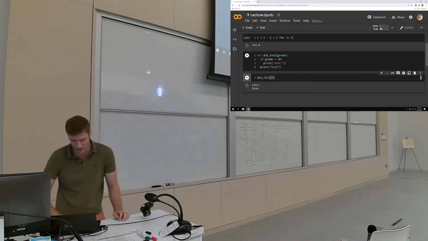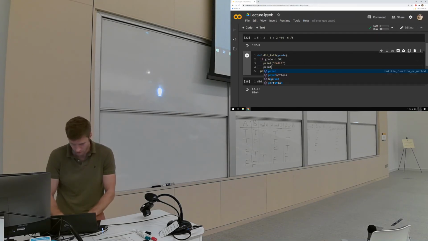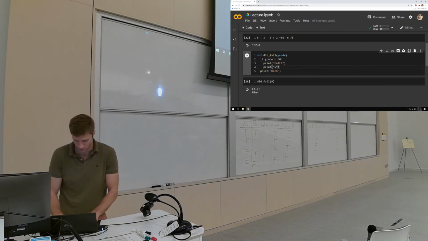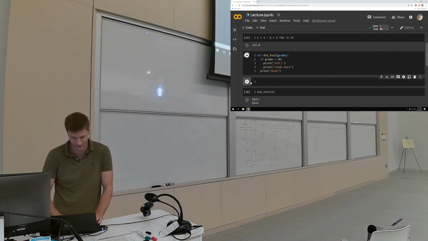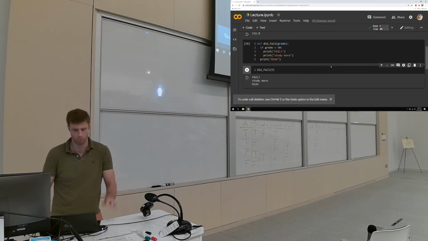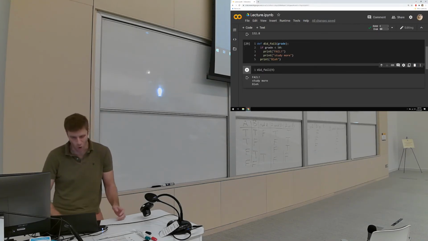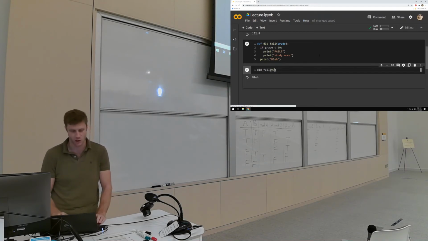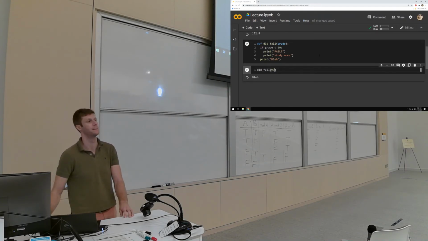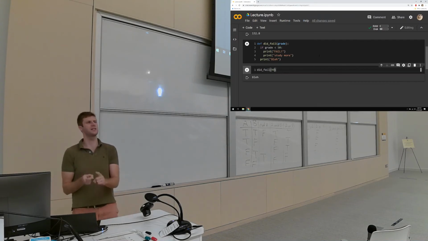I can have as many lines here as I want. But again, that only gets executed if the condition evaluates to true. Any questions about this?